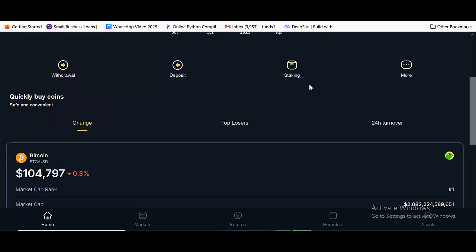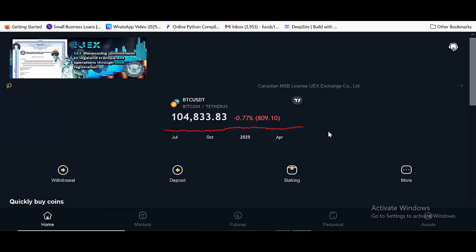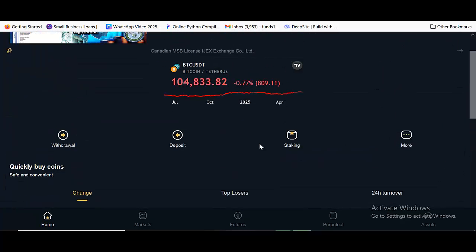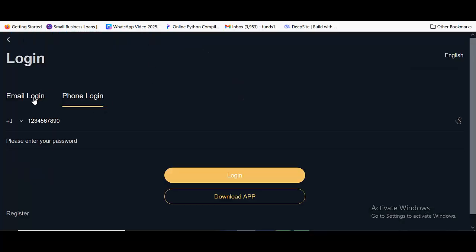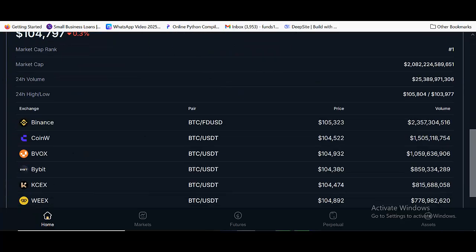So this is just the home page of the website. You can see there's no stress here. The next thing you just have to do is log into your account real quick. So you click on deposit here. Once you're logged in, you can log in with your email address or your phone number. After doing that, it will take you straight to this dashboard. So I'm currently logged in now.